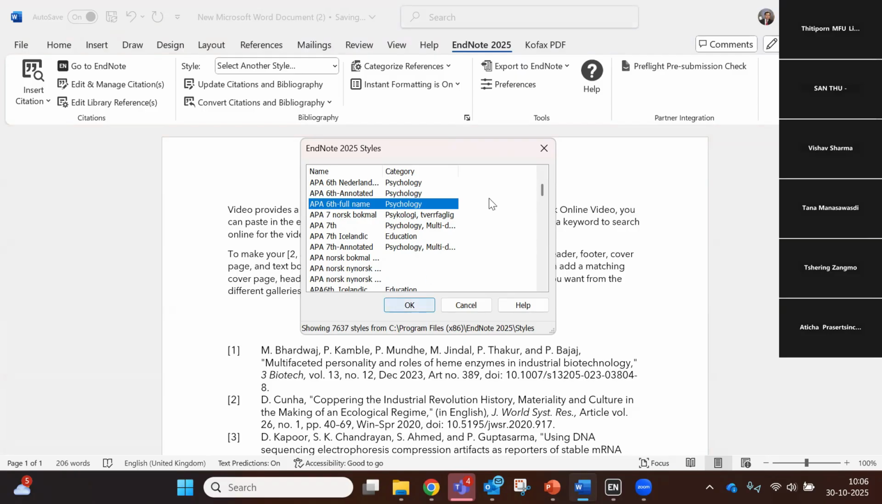Once I click on OK, this will start appearing in the drop down list. If I'm looking for MLA, just go to MLA style.